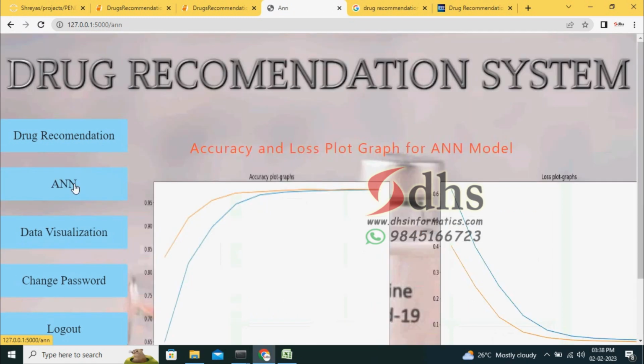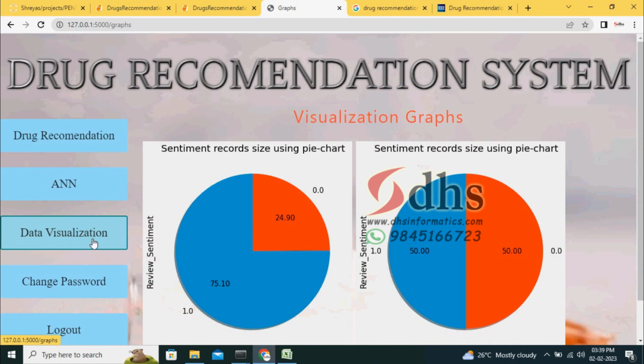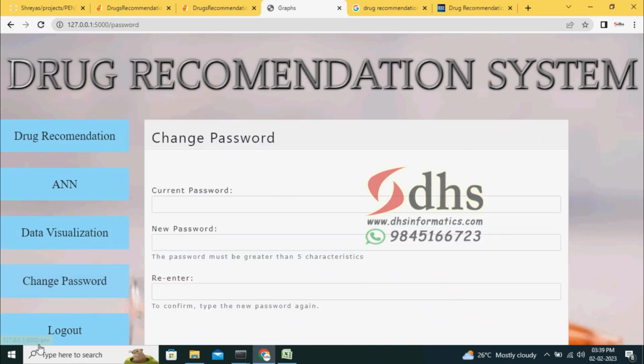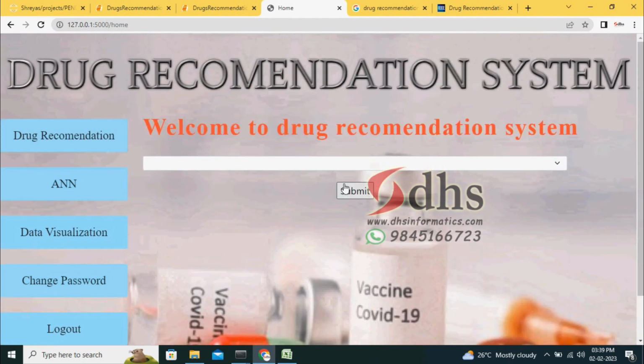Here we are showing that the ANN algorithm is giving the best result compared to the LSTM, so we are plotting the accuracy plot and loss plot of the ANN. In the data visualization, before balancing the data we had 75% positive and 24% negative, but after balancing, both are equal. There is also a change password option. We can change the password and log in, or come back to the home page.